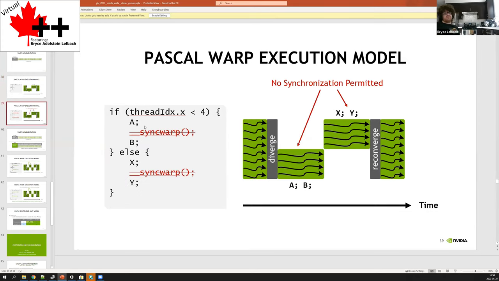The problem is, if you attempt to do blocking synchronization between threads that are in this code path and this code path, you're going to have a problem. In the first code path you're saying, block until all the other threads arrive. But this code is being executed sequentially, so the other threads will never arrive, because you will never move past this point to execute the other threads. It's not possible for the hardware to have these groups of threads be in two places at the same time.